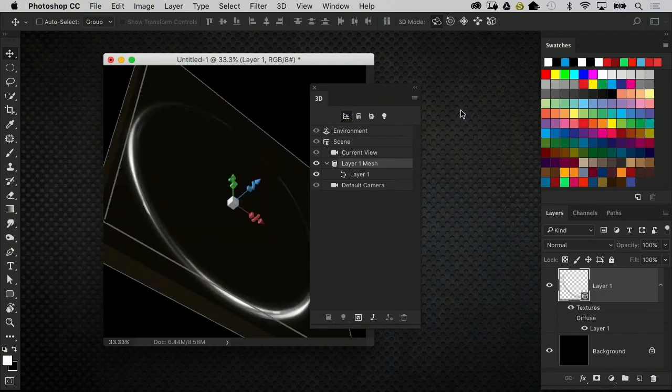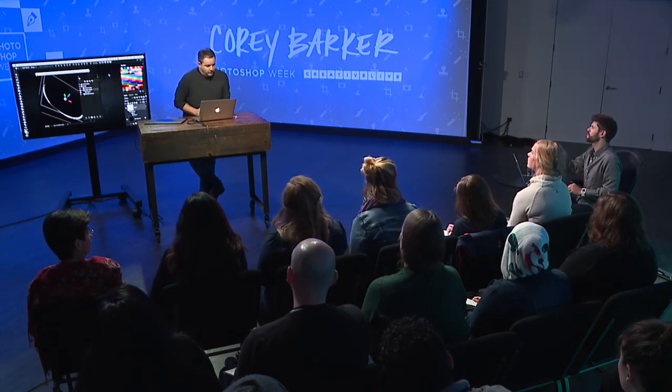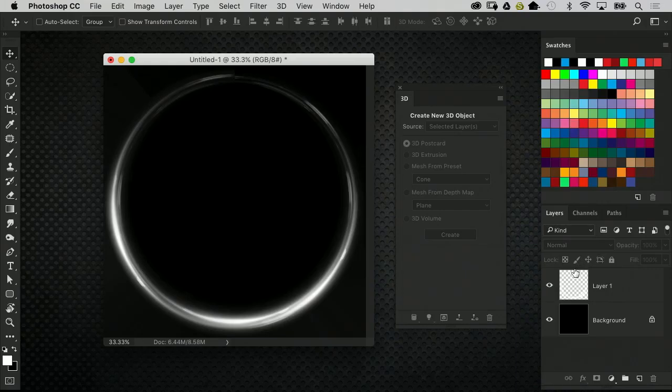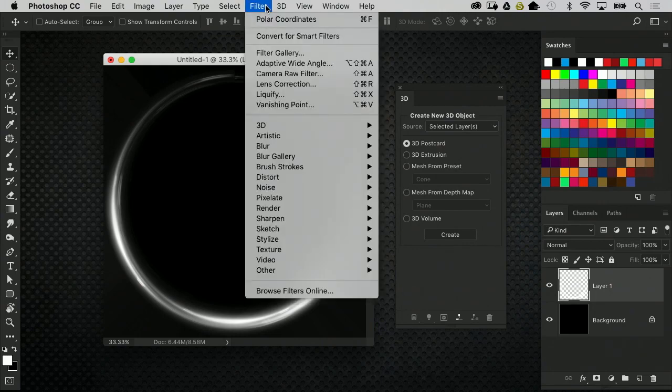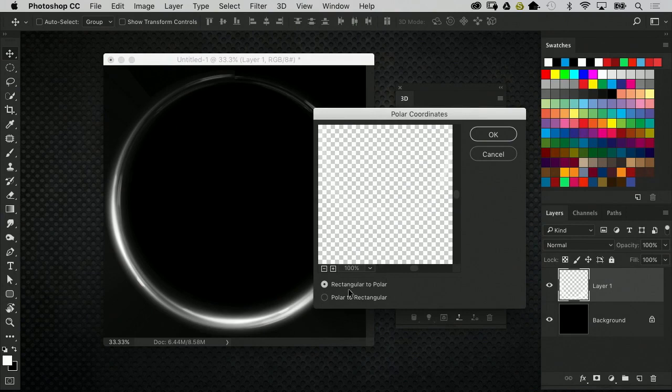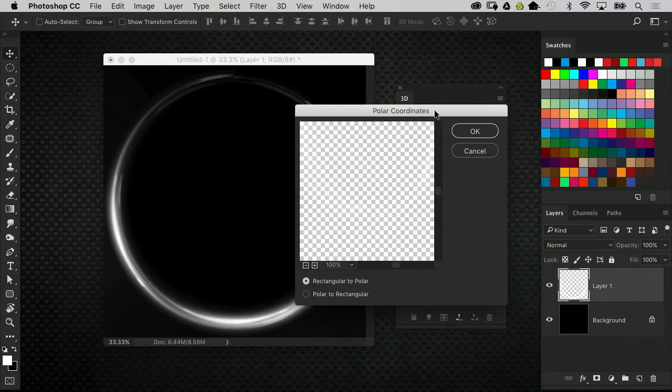Corey, we did have a quick question about those polar coordinates. Nancy wanted to know where you went for those. Maybe you could show that one more time. Sure. When I've got my layer selected, I go to filter, distort, right here, polar coordinates. You've got two settings. This is probably one of the easiest filters in Photoshop. You have two checkboxes, rectangular to polar and polar to rectangular.